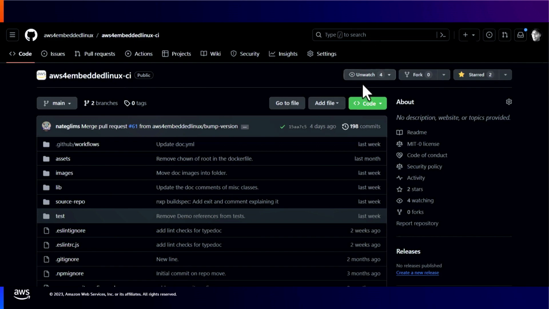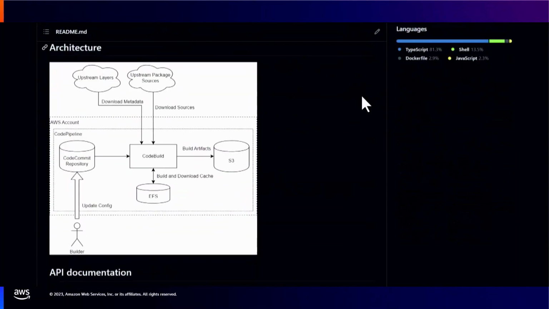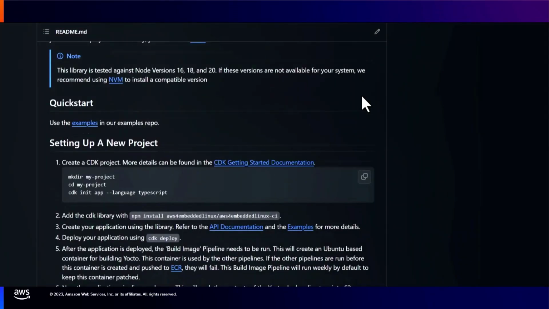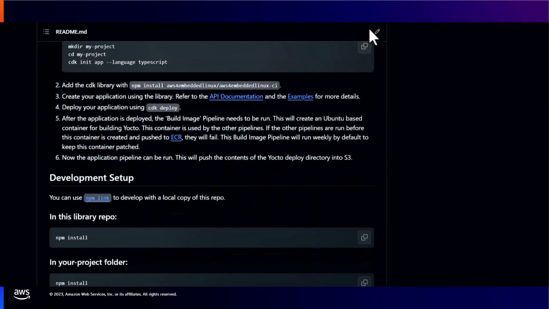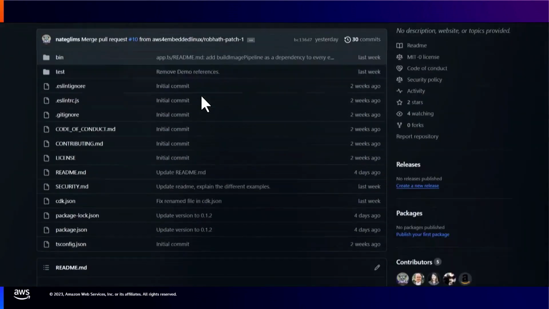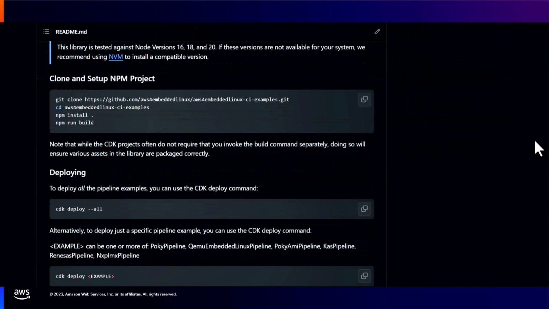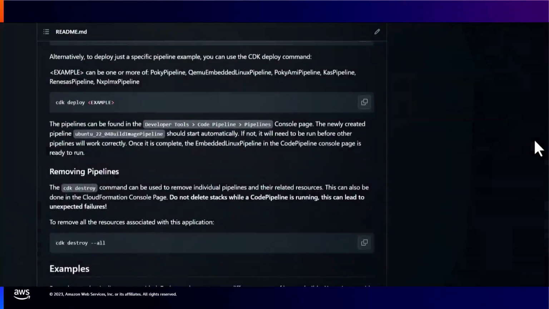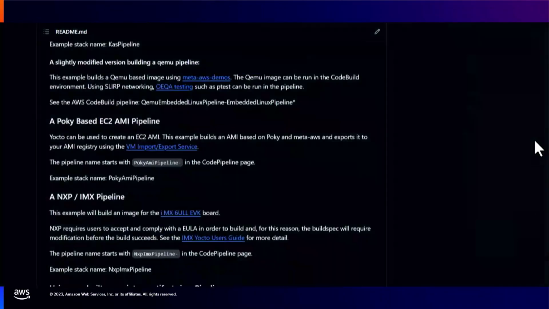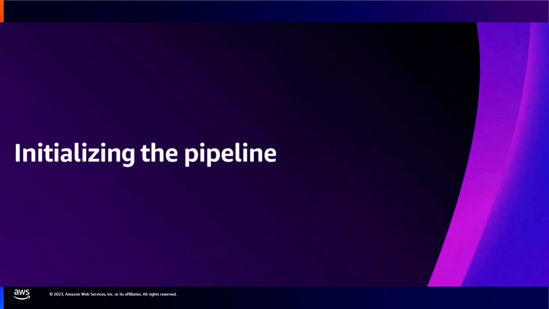This is the Embedded Linux CI repository, and this is that generalized library that you can use to build the infrastructure. And the Embedded Linux CI examples repository is the starting point to build those pipelines that Rich was talking about earlier. So Rich is going to create a pipeline that builds the Poky distribution. He's going to create an Amazon Machine Image, the AMI he talked about, and then he's going to run it on the AWS EC2 Graviton.